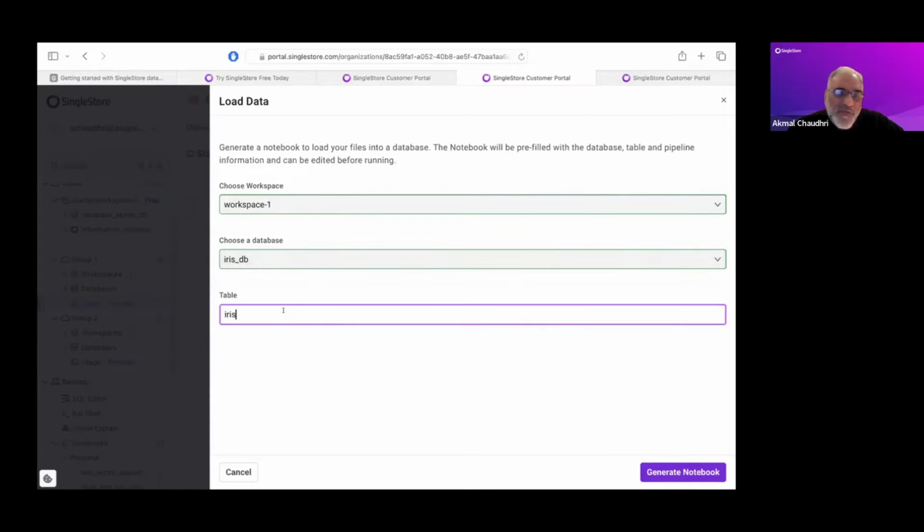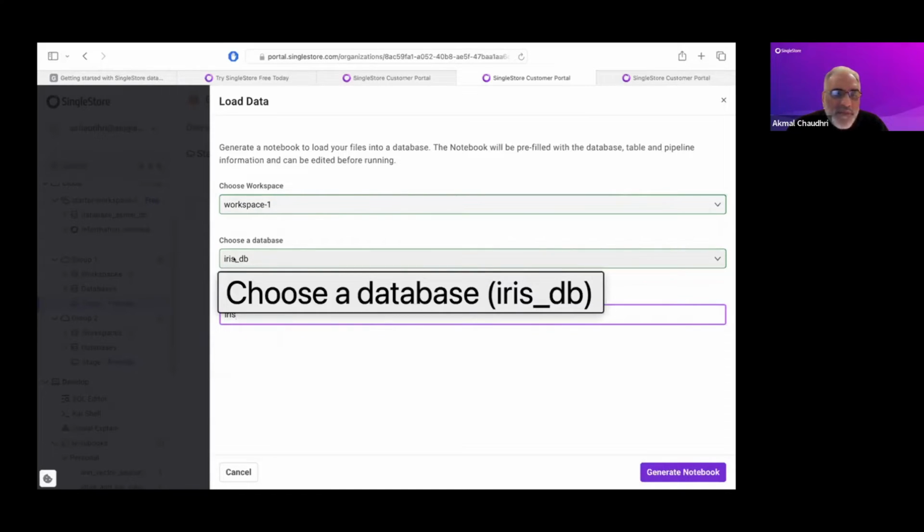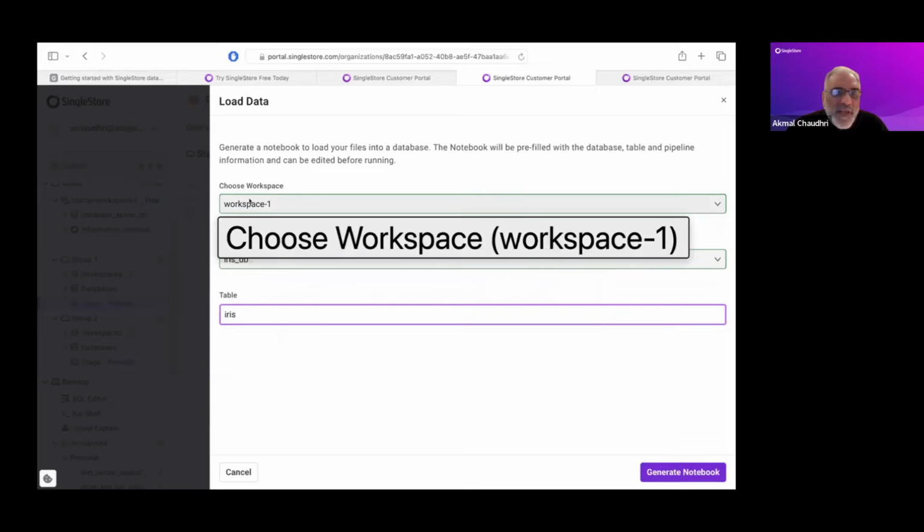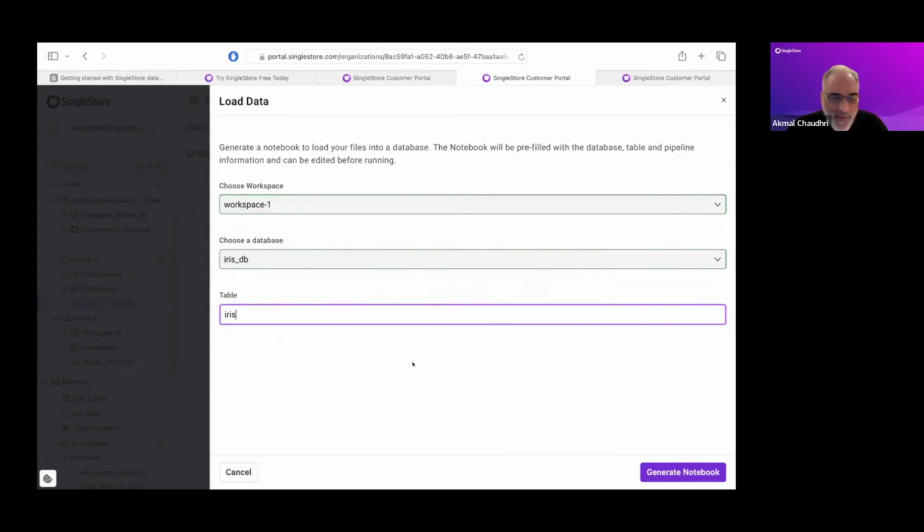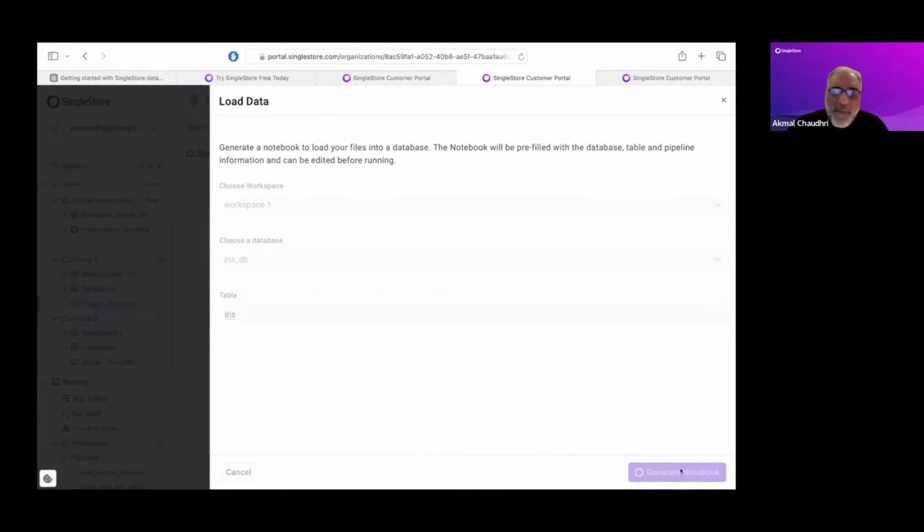And then you can fill in this name in terms of the table. I've selected Iris here, okay? So there's the database, and then there's the workspace. And then all I need to do is, down from the bottom, from the right-hand side here, generate notebook. So what it will do, it will take that file and it will create a notebook for me automatically.